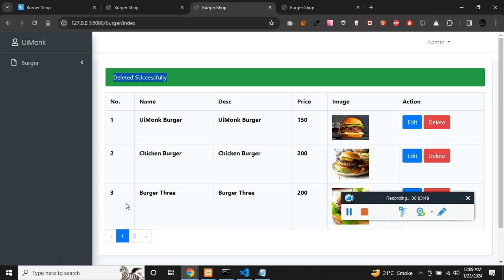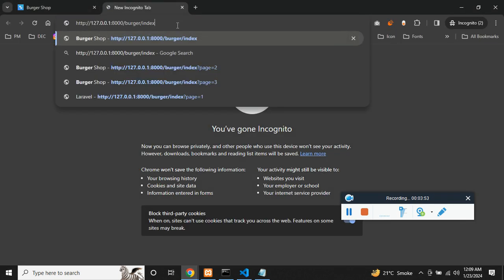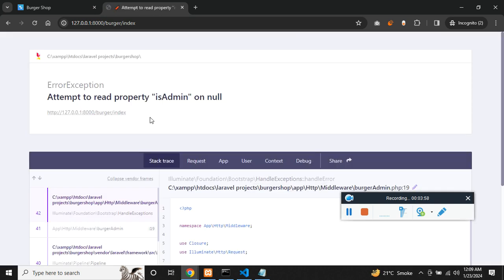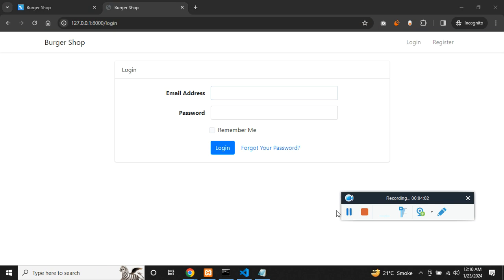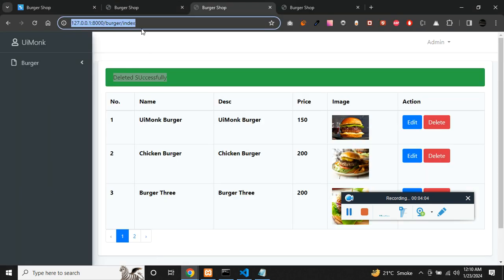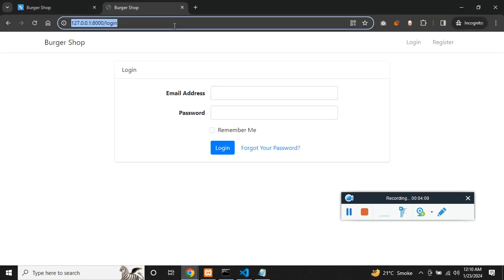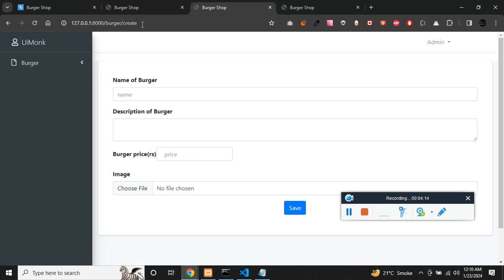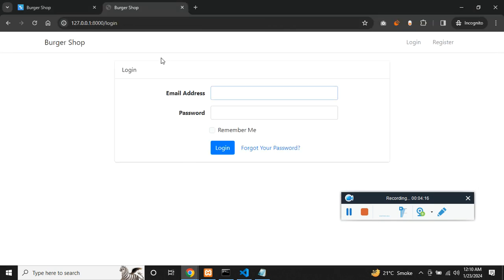Now if you copy this link and paste it in the URL as a non-admin, you will be redirected to the index page. I think I have forgotten some code. Let me just code and come back. And I have updated the code. Now if you try to access this URL as a non-logged in user, you will be redirected to the home page. The same is true for the create form. Now I am a non-logged in user, and if I try to access the URL, it won't allow me. It will be redirected to the home page.